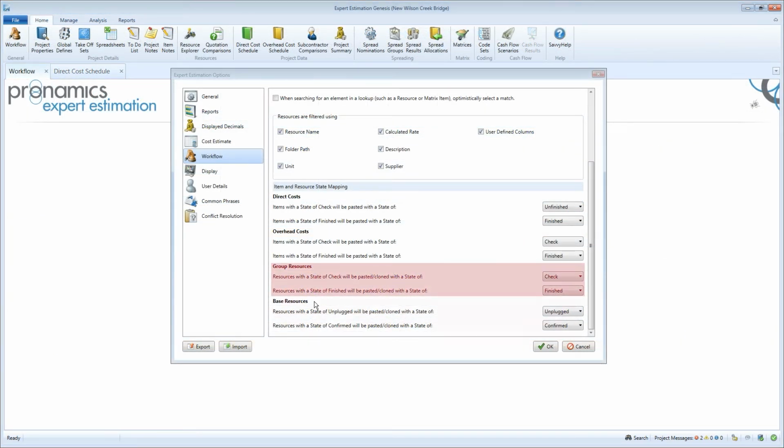Group resources and base resources don't just work on paste operations, they also work on clone operations. This is helpful when making similar group resources that have slight changes to the cost estimate. You can go straight into the estimate to make the change without having to worry about the state of the resource.